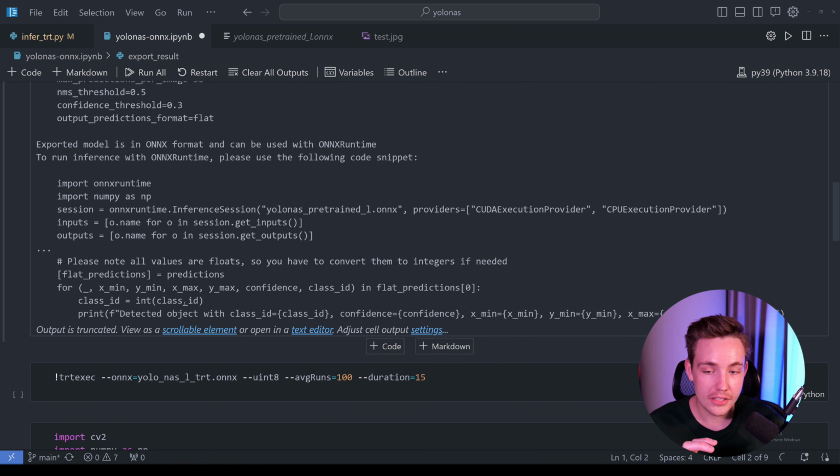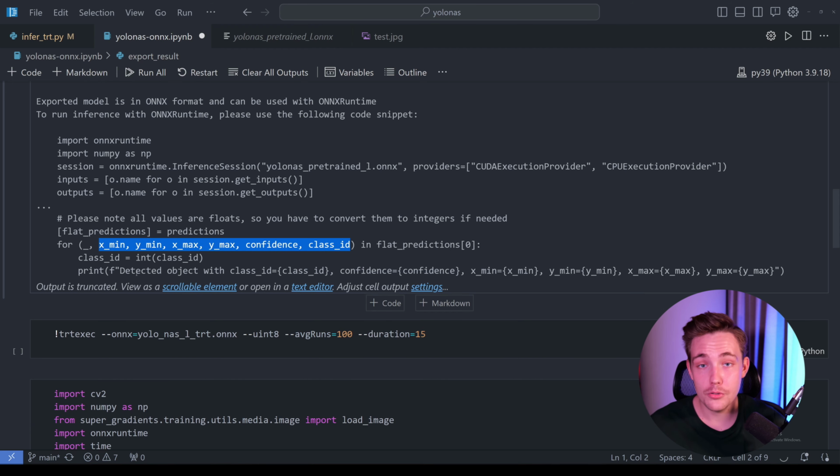This is how we're going to get the extraction. So we have our predictions, which is the output from our model. Then we have our flat predictions, where first of all we have our batch, which we don't care about. Then we have our bounding box, confidence, and class ID, where we're just having a for loop looping through all the predictions that we have from our model. Then we can use that in our own applications and projects, and I'm going to show you how we can do that in just a second.